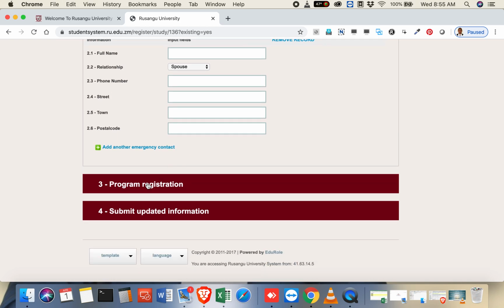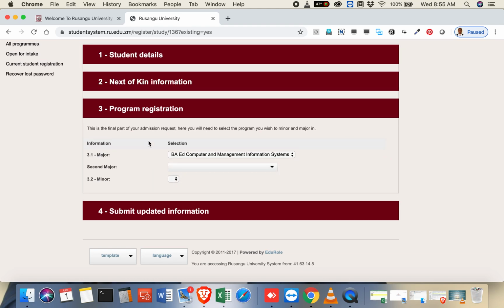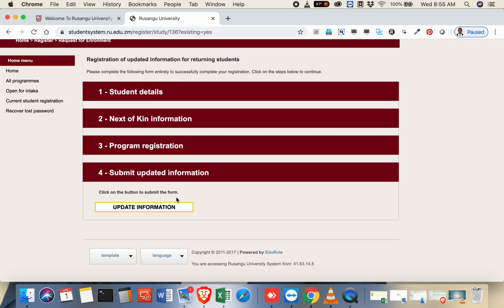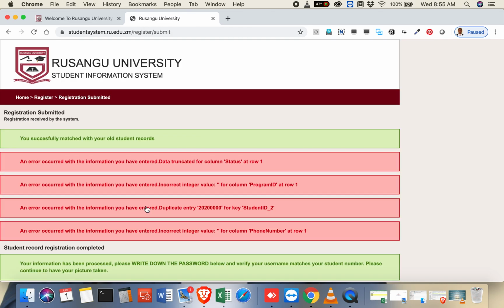Okay, having said that, the next thing you'll go to is program registration. This here is just to confirm that the courses for the program that you picked are reflected here, and that means you are good to go. In step four, you submit your information. You come to this step knowing that you have entered all the biodata correctly. So from there, you now come here and you click update information.